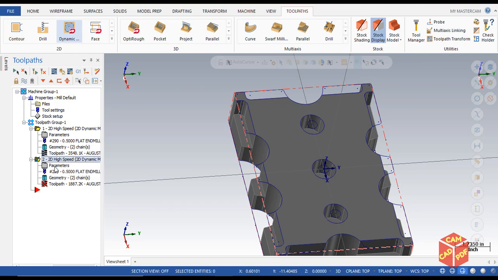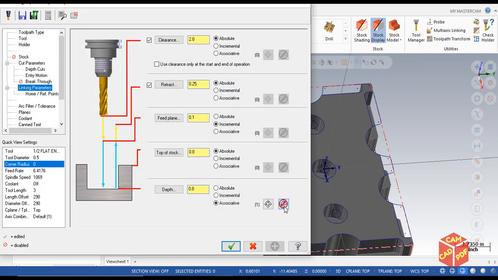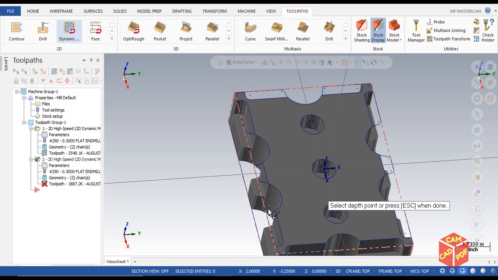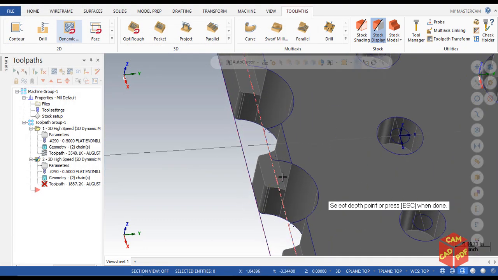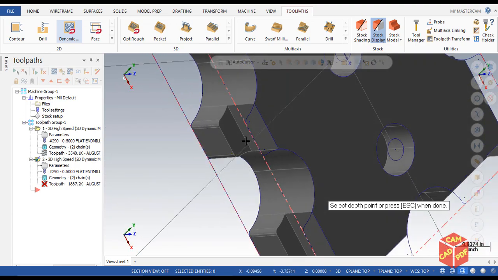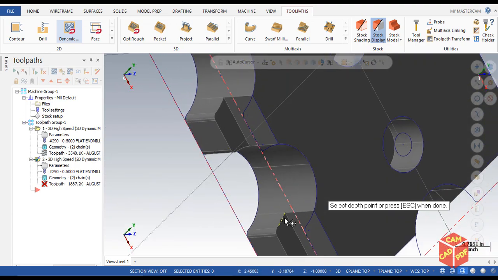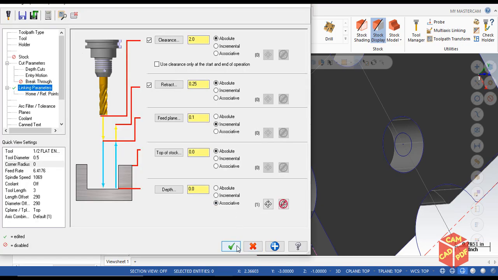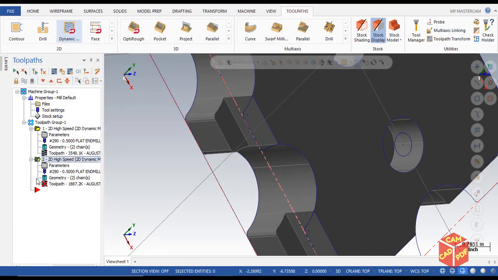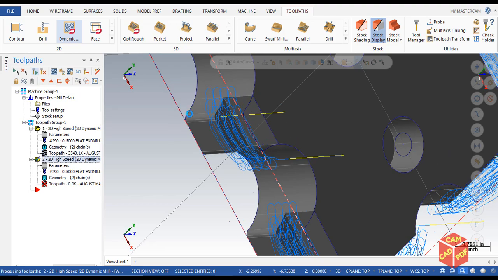Now go to our parameters to change the depth. Over here at the depth, we're gonna deselect delete point and then select the point. We're gonna select any point in the bottom, so for example, select this one, click OK, and you can see over here it says cross. So we're gonna regenerate it, click over here, and then Mastercam is gonna start regenerating our new toolpath.